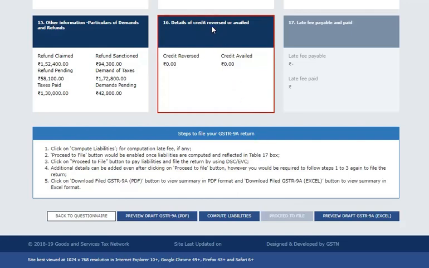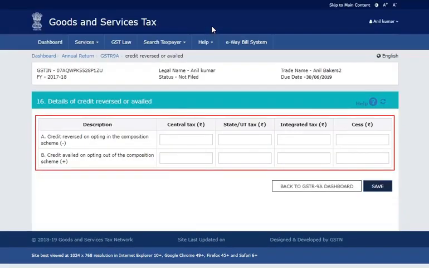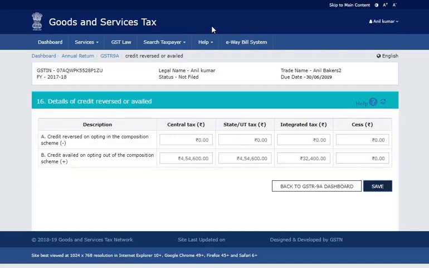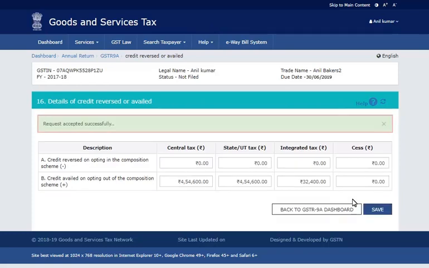Lastly, in Tile 16, enter the details related to the summary of input tax credit reversed or availed on opting in and or opting out of composition scheme. After entering details, click Save.